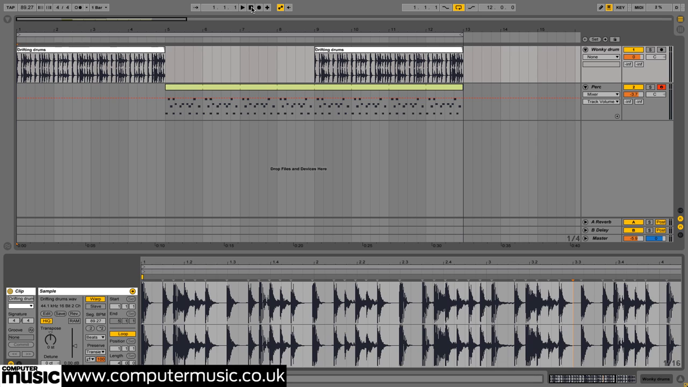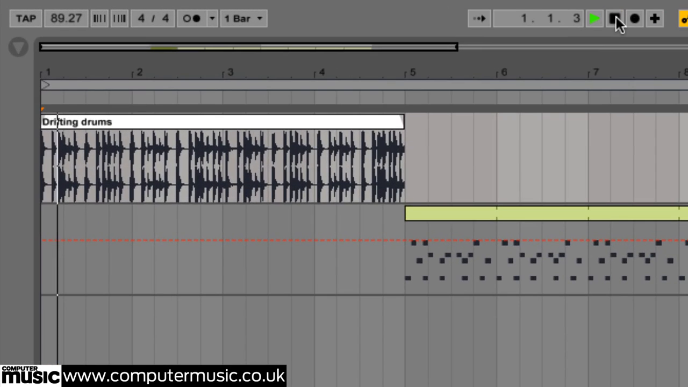Live can read the tempo of an audio clip and use it to create a tempo automation envelope, enabling you to take a loosely timed loop and have your project follow its timing. Here's a drum loop that slows down and speeds up throughout its 4 bars, and a perfectly in-time programmed percussion part that we want to match up to it.